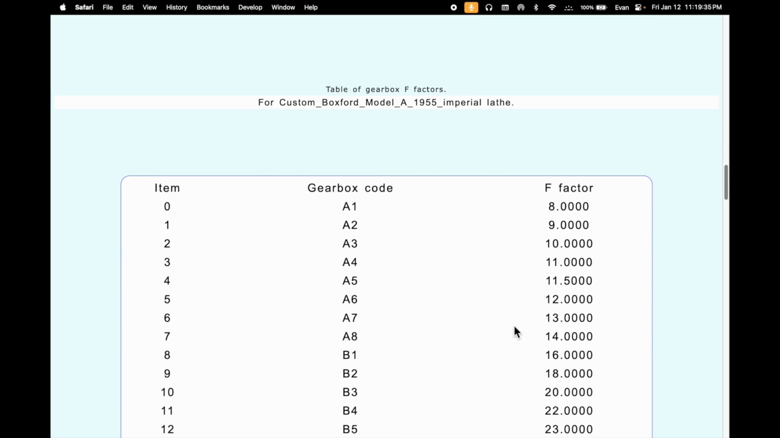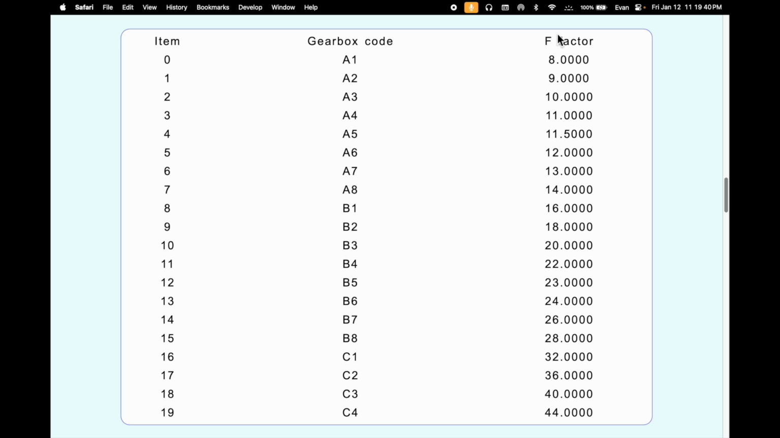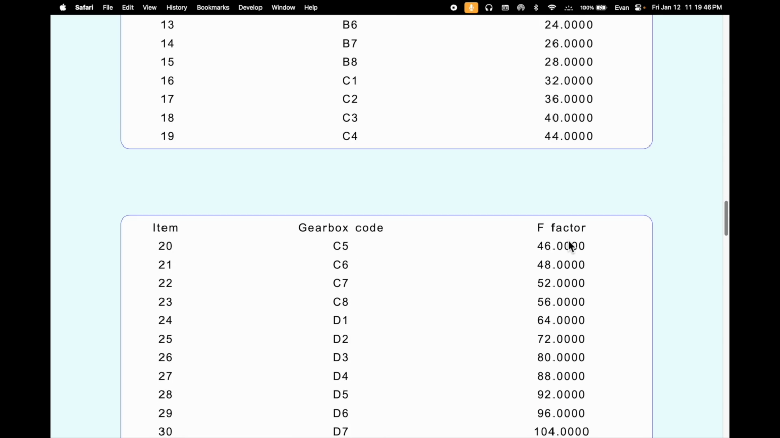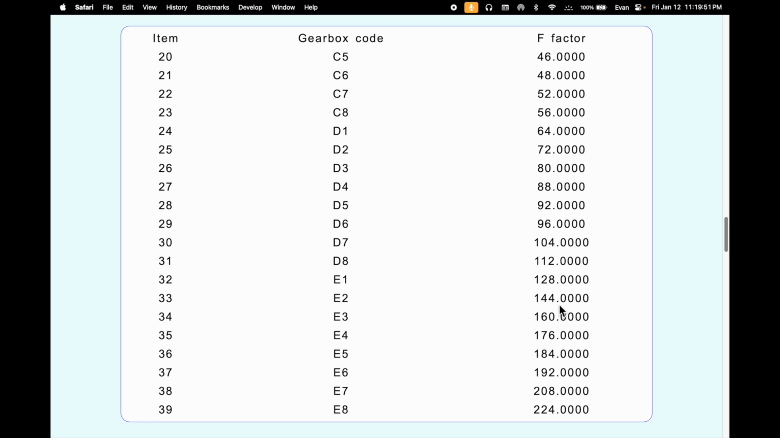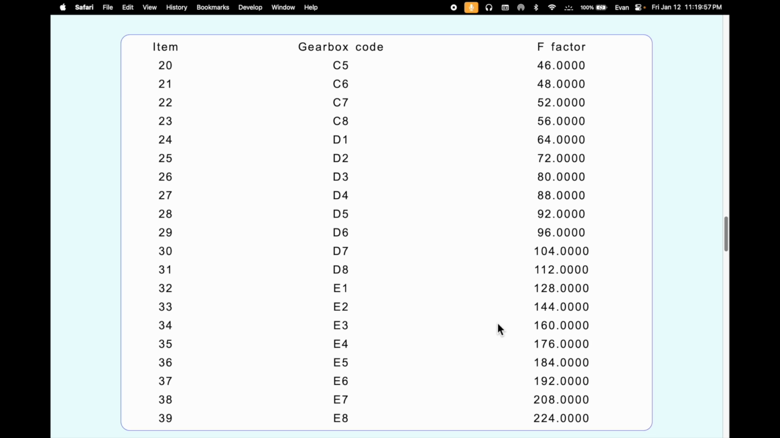And then it shows you a table of all the numbers multiplied together. So that gives the actual F factor, or the number that appears on the table. In the A1 position, it's 8, as you've seen from the previous table. Then it goes all the way down to an F factor of 224, which is actually threads per inch. Because we've normalized it, that's worked. The F factor has worked out to be the same as threads per inch.